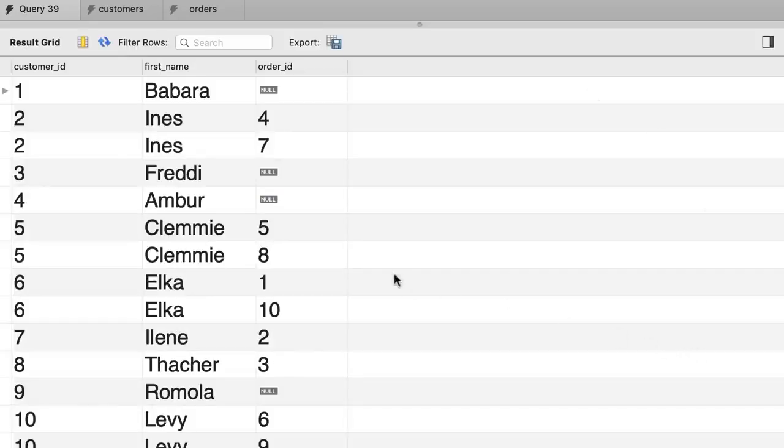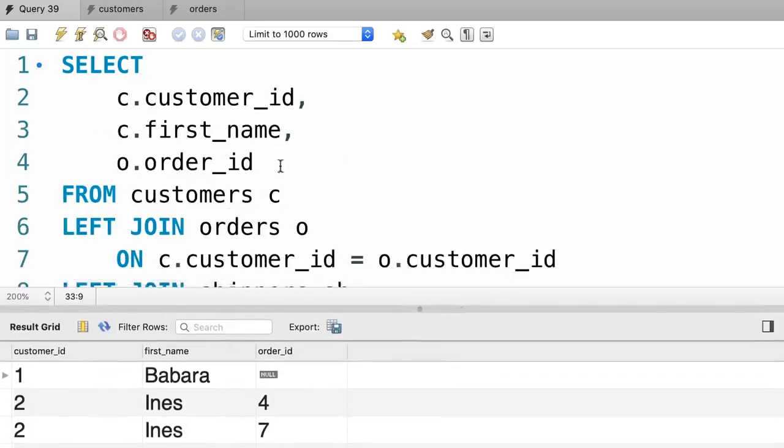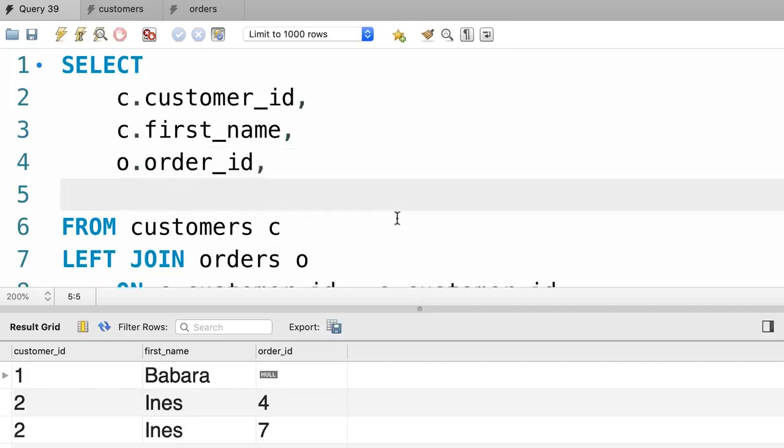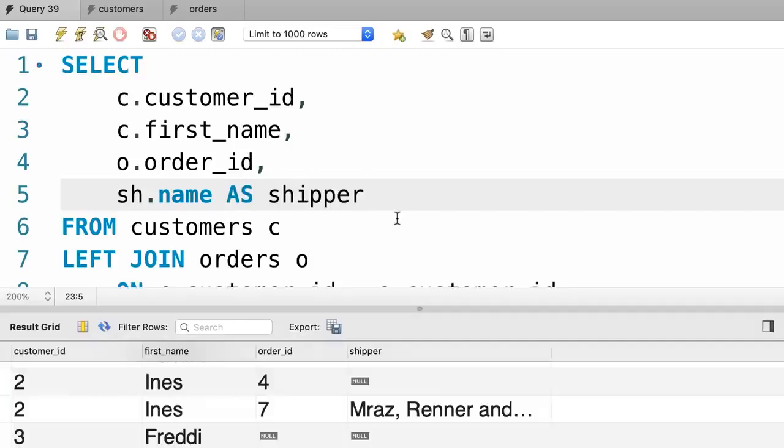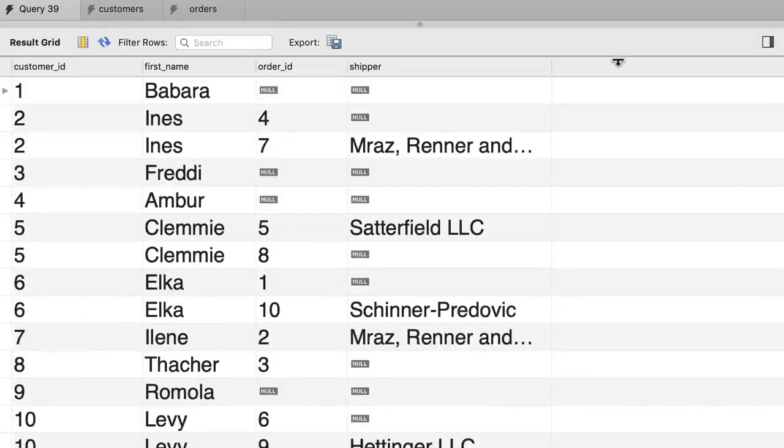There you go. Now to make this example more interesting, I'm going to add the shipper name here. So back to our select clause, let's add a new column. So shipper.name. And we can give it an alias like shipper. Let's execute the query and here's the result. So we get all the customers, whether they have an order or not. And for those who do have an order, we get all the orders, whether they have a shipper or not. This is the power of outer joins.